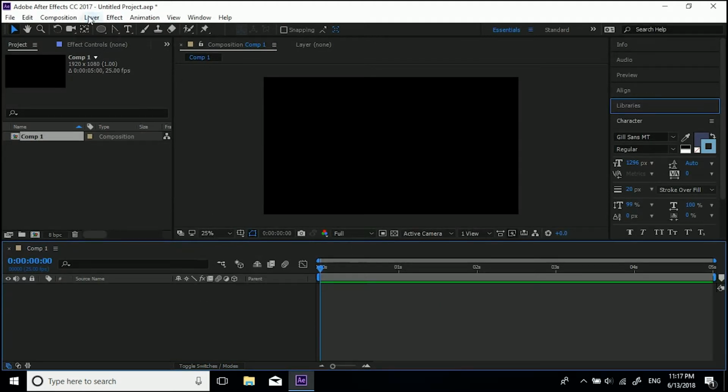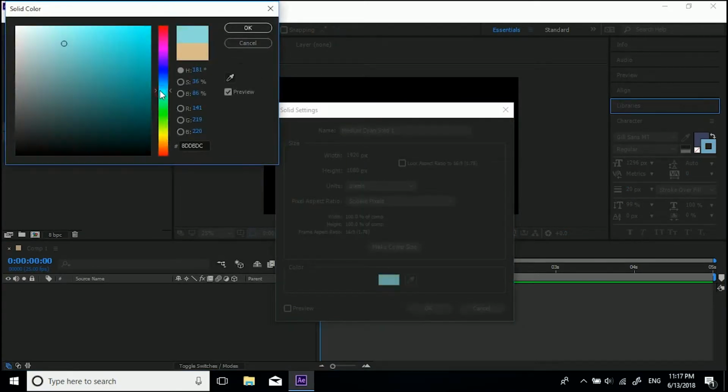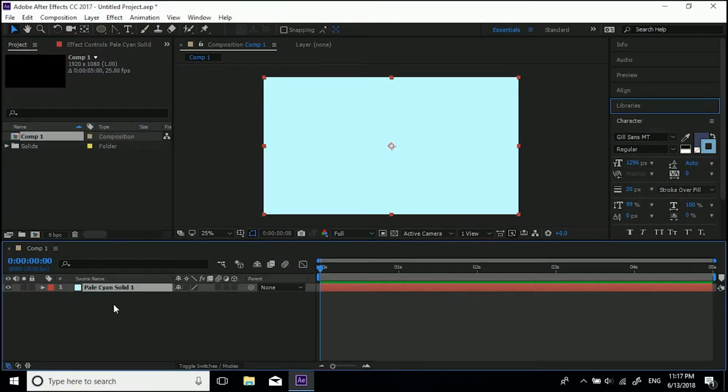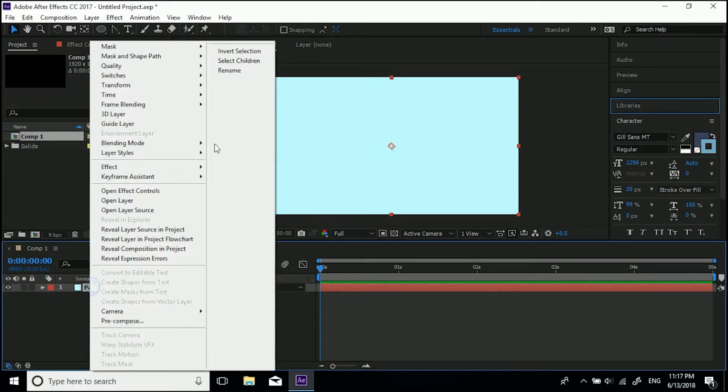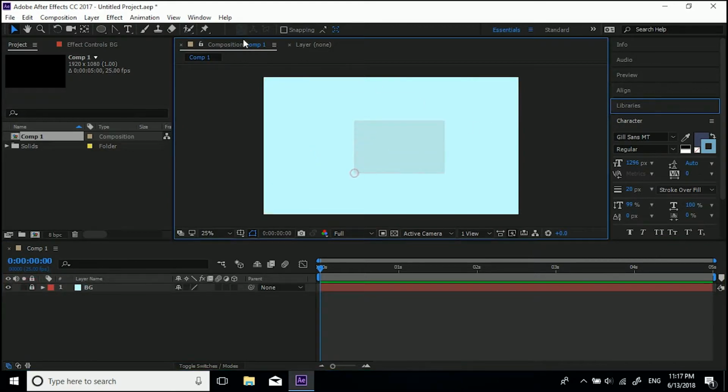First of all, nice and simple, let's get that solid in there. Layer, New, Solid. And I'm going to go for a very pale cyan, something like that. C4FEFF is what I'm going for. Click OK, OK, and here we go. Now I want to rename this. Right click, rename, and I'm going to call it BG for background, and I'm going to lock it so I don't touch that. If I click, it doesn't move it.